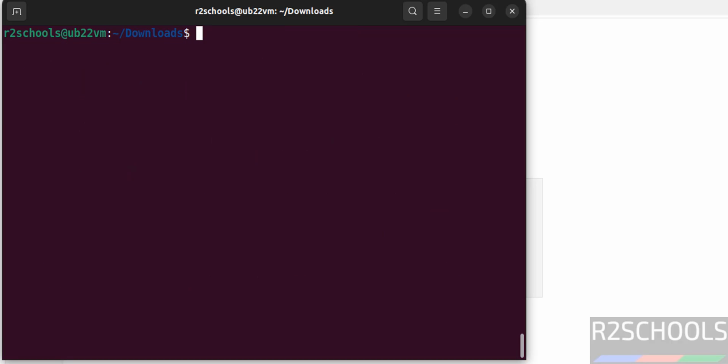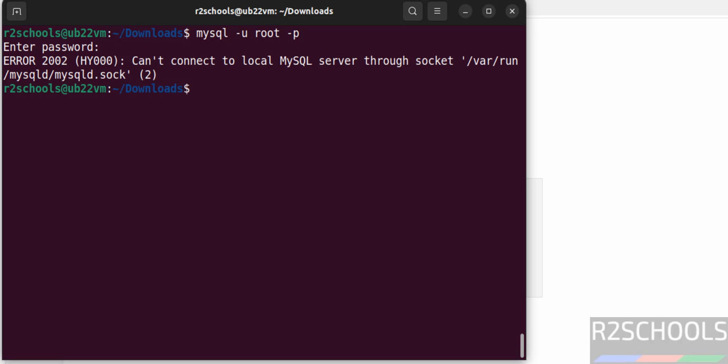Go to Control L. You can also verify the same by trying to connect to MySQL Server. mysql -u root -p. Put the password. See, we are unable to connect. Okay. So start it again. sudo systemctl start mysql. Enter. Verify the status again.